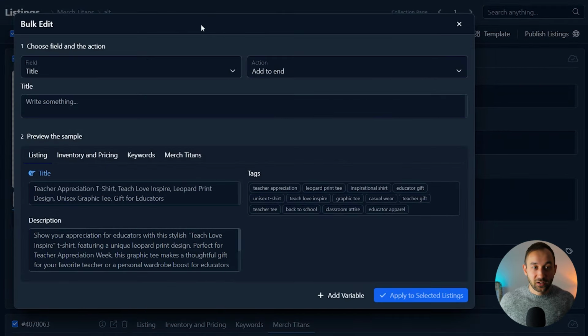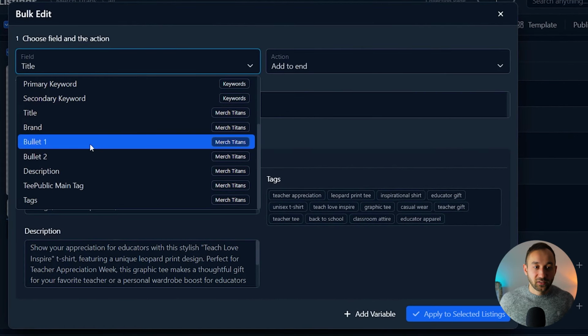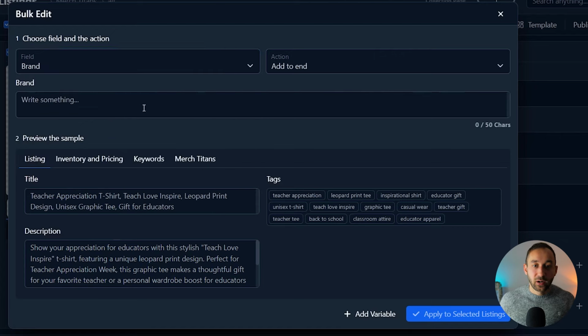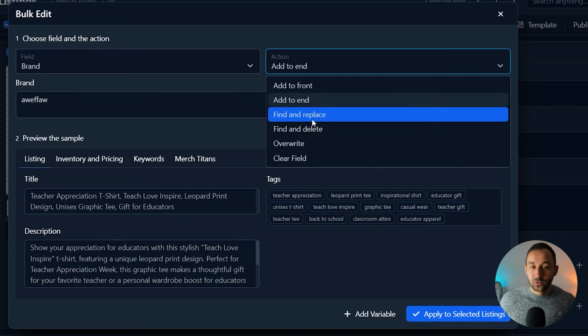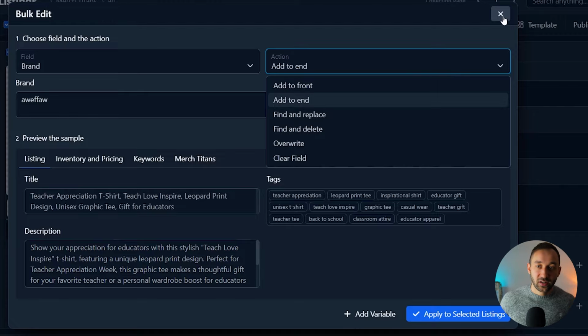This is a very handy tool that MyDesigns has where you can change the field that you're affecting. So let's say we wanted to affect the brand name right here. We could give all of these listings the same brand name by just typing something in and hitting apply to selected listings. You can also change the action to lots of different things like find and replace, find and delete, overwrite, etc. So bulk edit is definitely really handy when creating listing data.